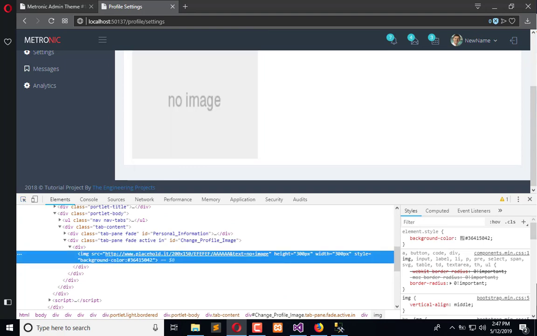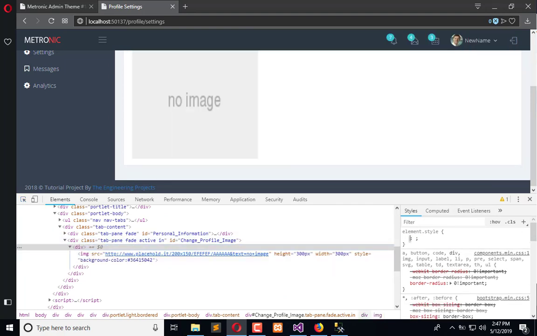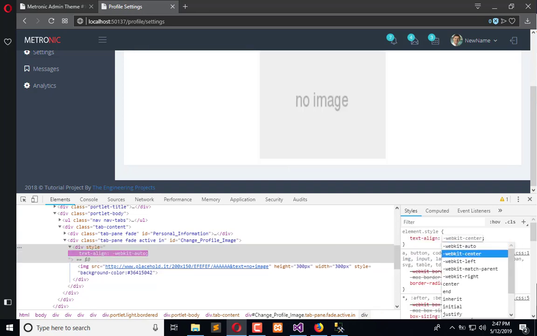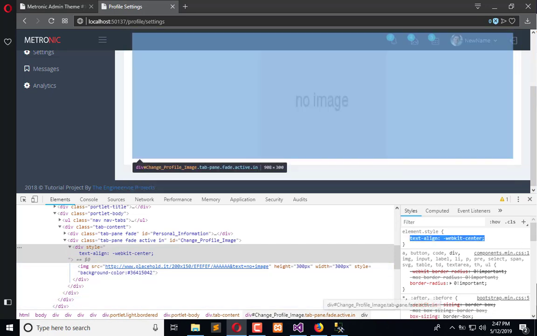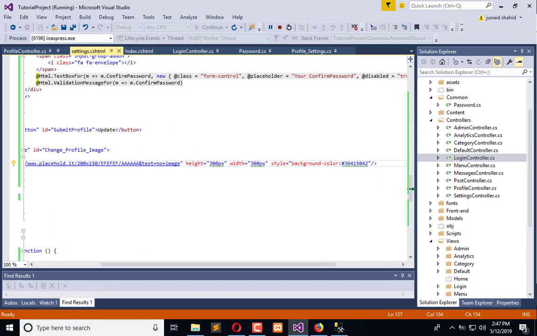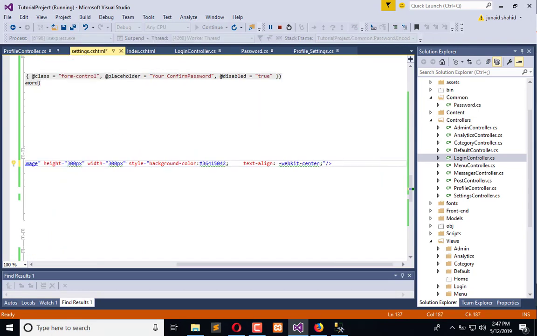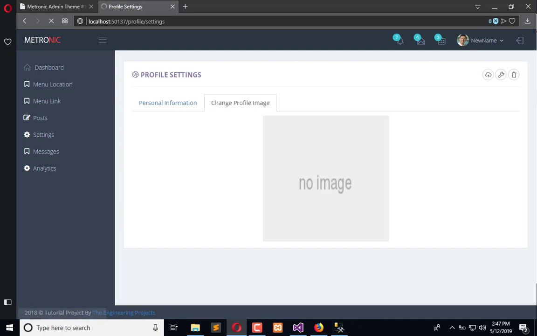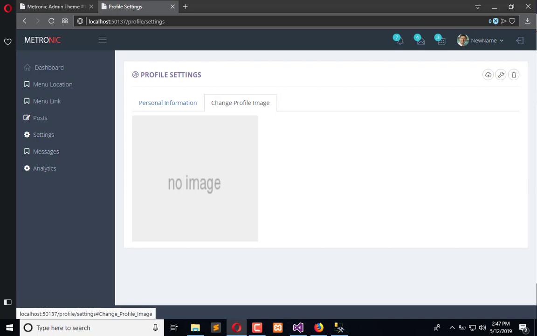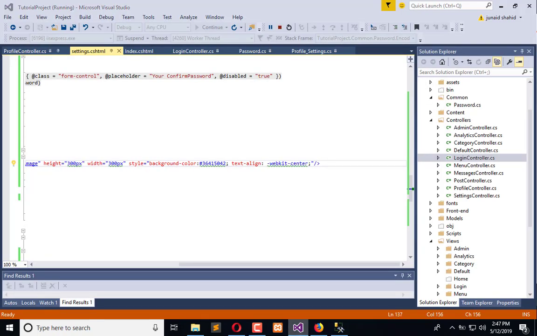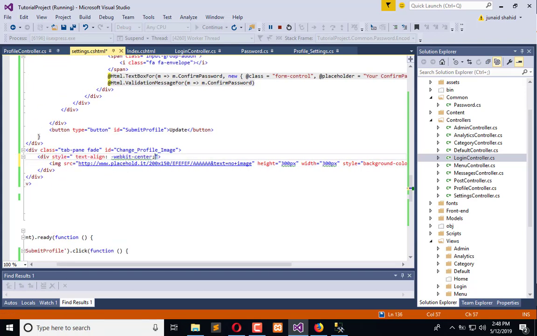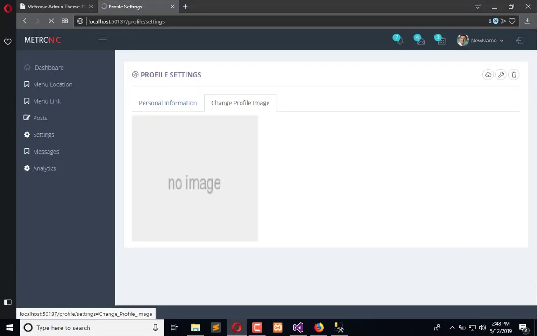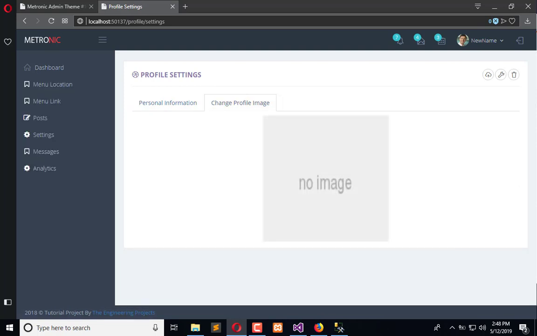Okay, now make this image or div in the center of the screen. Here it is. Use a style like this. Now it will be in the center of the page. Now we need to place buttons in the bottom. It doesn't work. Oops. We need to implement this on the div, and now refresh, and here you can see how it looks like.